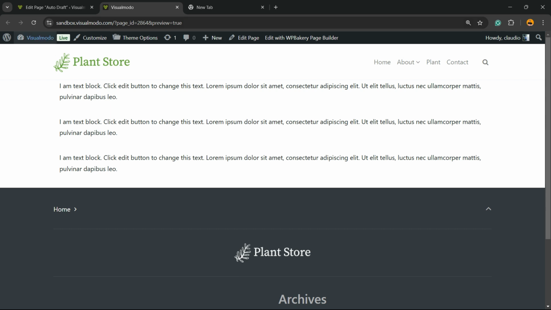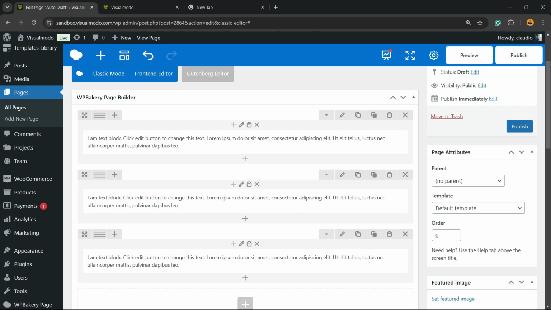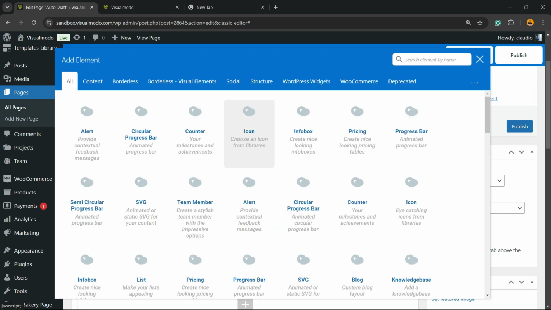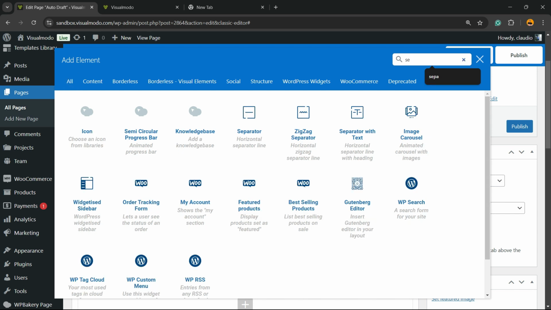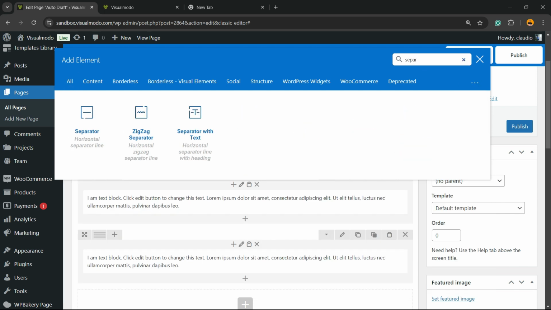How to separate it? That's why we're gonna use the Row Separator. You can click on any part of your site. For example, I can click on this plus button, search in the upper right corner of my screen next to this search icon for separator. The one that I'm looking for is this guy right here, the separator. We're gonna explore others later.